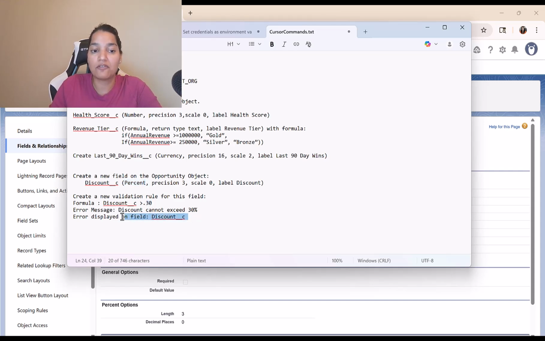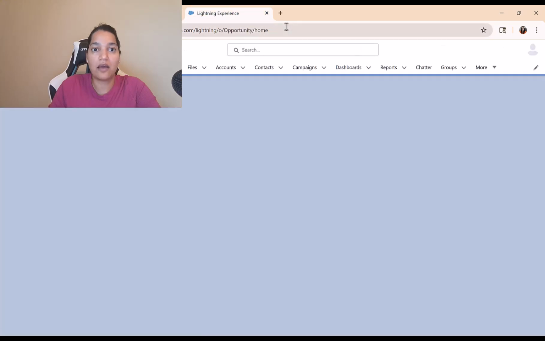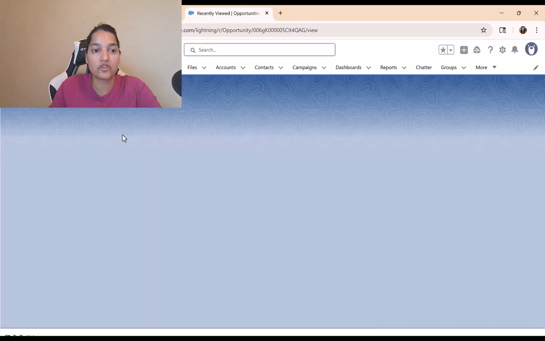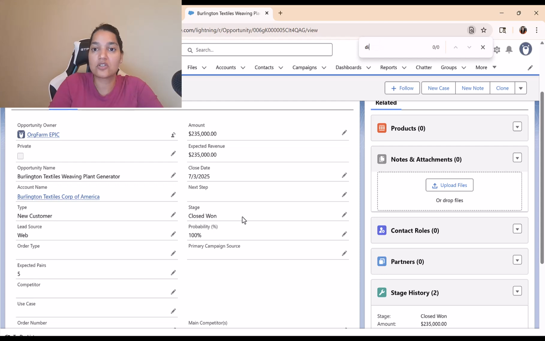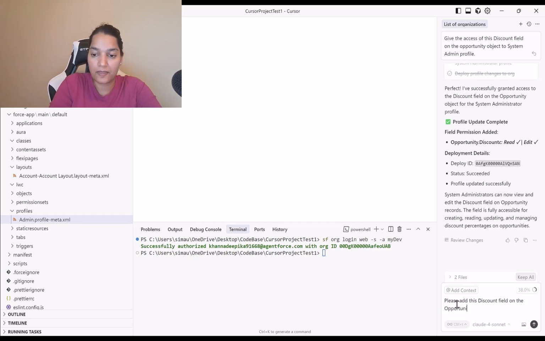And then you have the message here, and where do you want to display the error? Before we go ahead and do this, we need to add it onto the page layout of opportunity. So if you go over to the opportunity tab and look at an existing opportunity, you might not see the discount field here. So first, before we even go to the validation, we need to say, please add this discount field on the opportunity page layout under the opportunity information section.